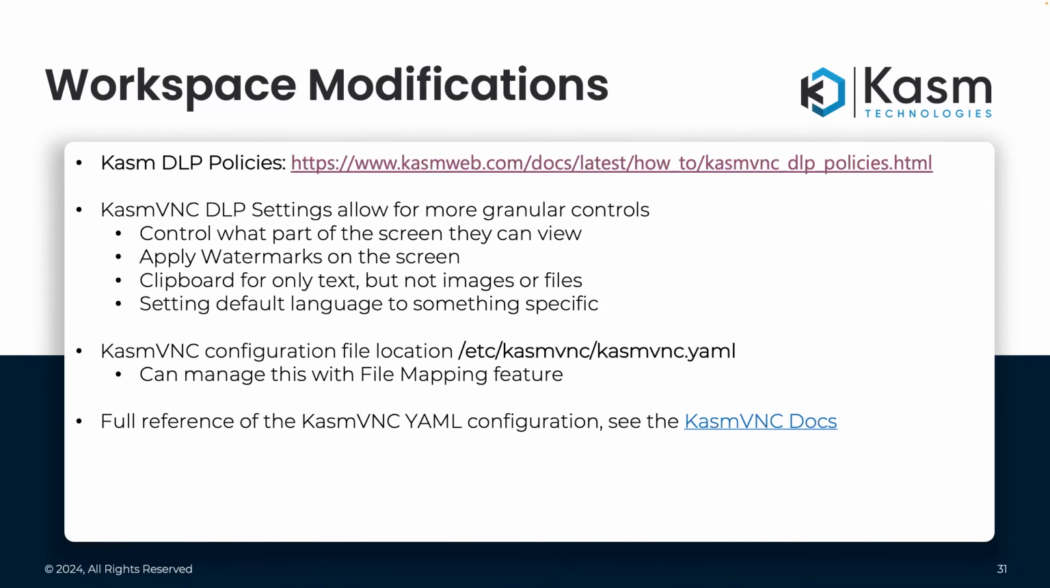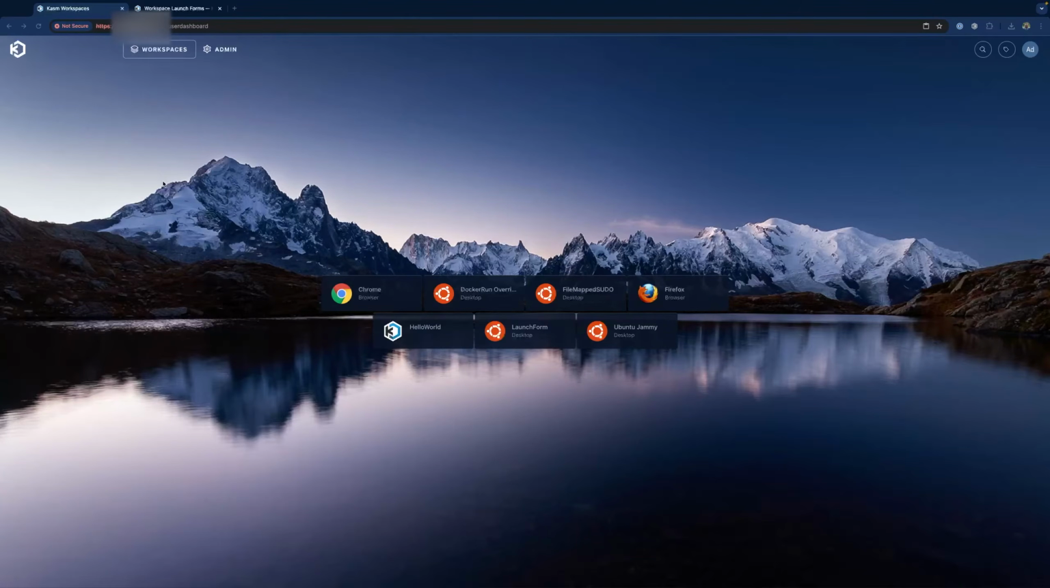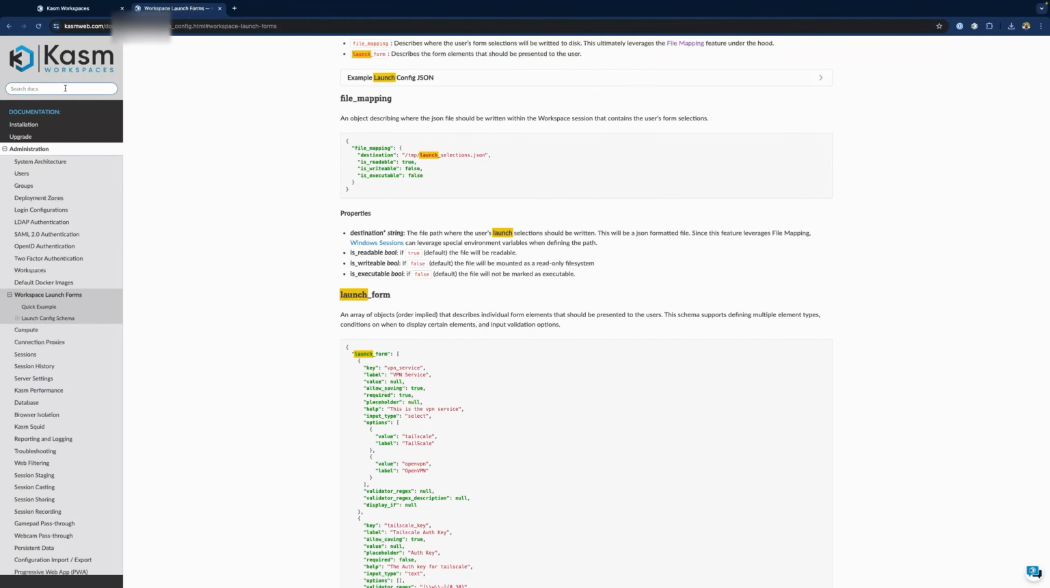The Kasm VNC configuration file is located in /etc/kasmvnc/kasmvnc.yaml. And this file is something that you can manage with our file mapping feature. For full reference on all of the various Kasm VNC YAML configurations, please see our online documentation. So we'll now demonstrate using file mappings to define Kasm VNC DLP policies. But first, let's just go ahead and check in our online documentation to show the example we will be following.